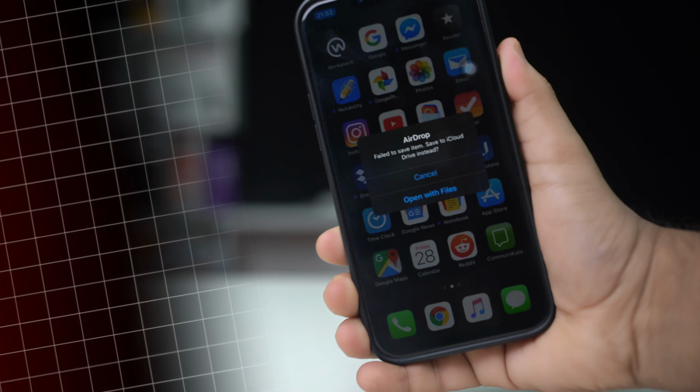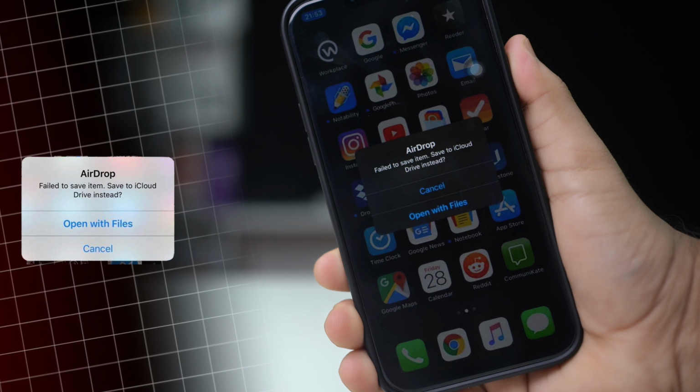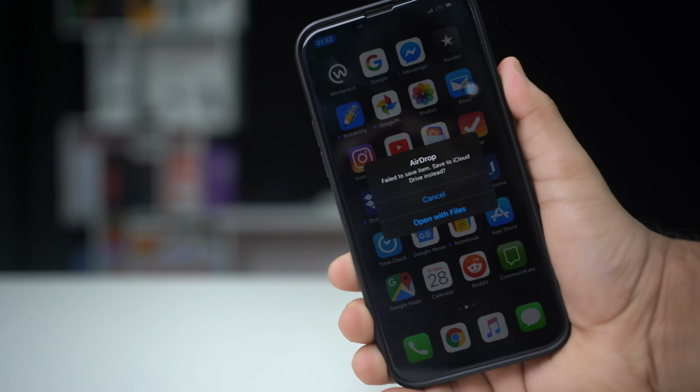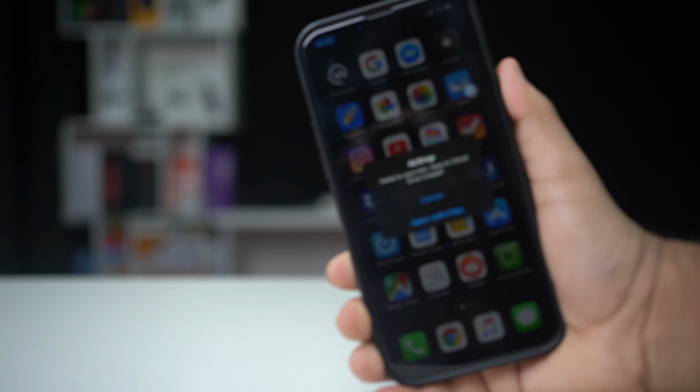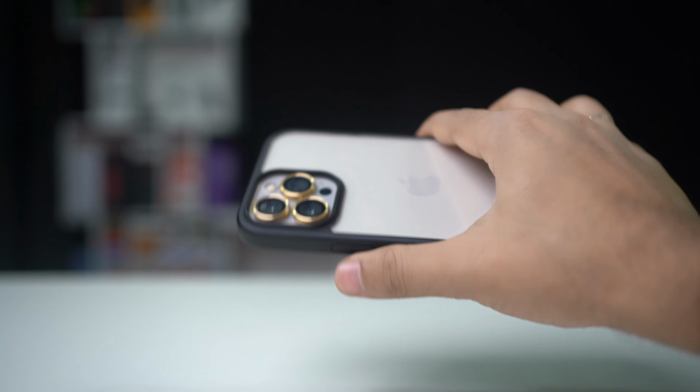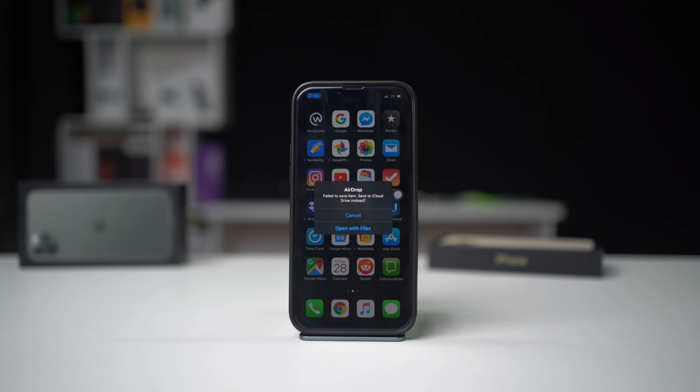Are you getting the "failed to save item" error when using AirDrop on your iPhone? It can be due to permission settings, file format issues, or storage limitations. Here is how to troubleshoot and fix this error step by step.